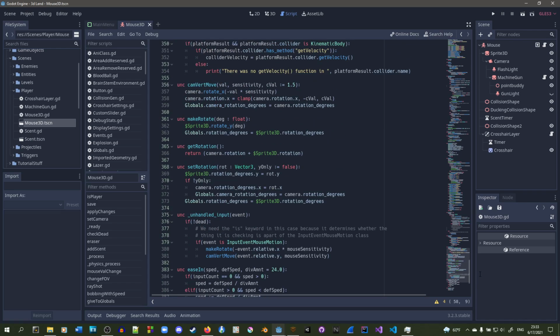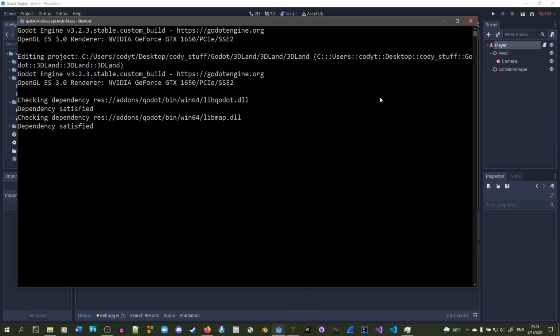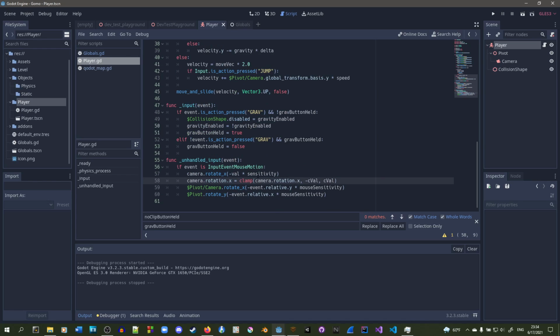A little separate function. So we clamp rotation.x. Oh, so we want to do it that way. Okay, that makes sense. This is going to throw some errors for now, but let's do it like this. Okay, so camera.rotate.x. So we just have basically this line. That's fine. We'll replace with that.